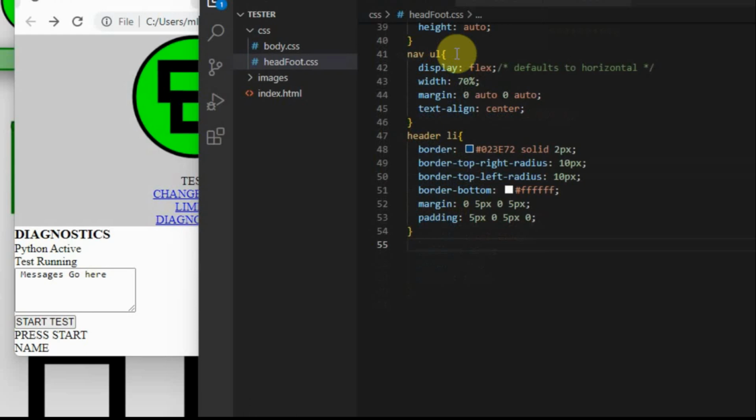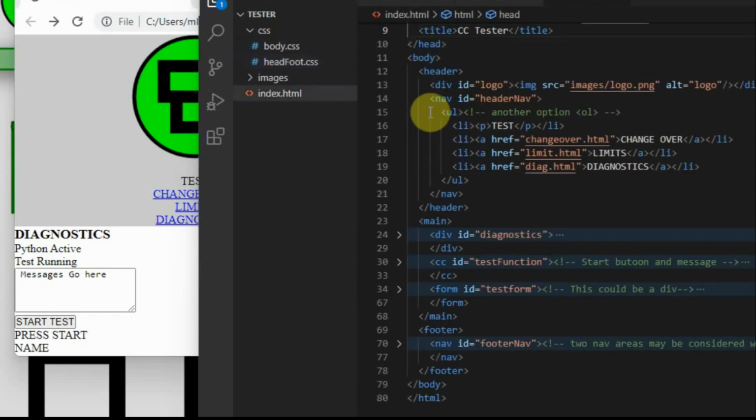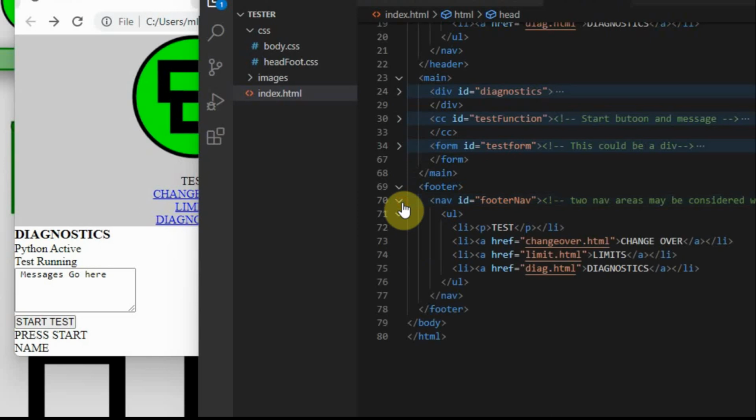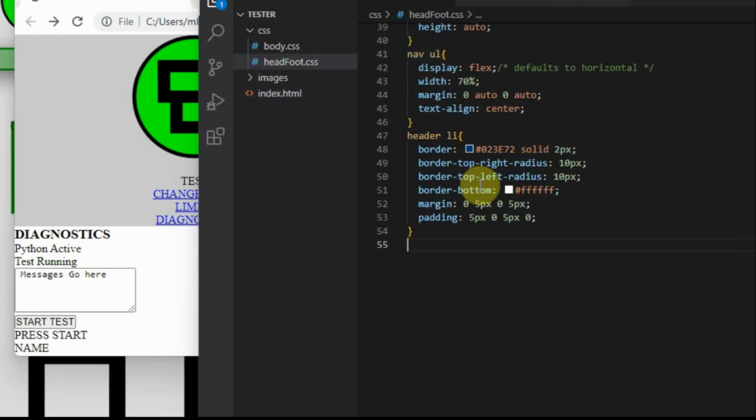So now I'm going to refer to the unordered lists in the nav. This will affect the footer and the header because in the index, I have this nav tag. And I'm not referring to the ID, header nav, I'm just referring to the nav tag. Down in the footer, I also have a nav tag. So all of the UL in both of these will be affected by this. But in the header, I'm only going to affect the LI, or the list items within the header itself.